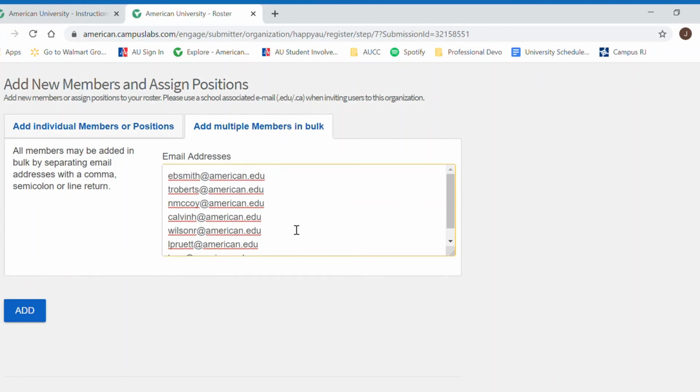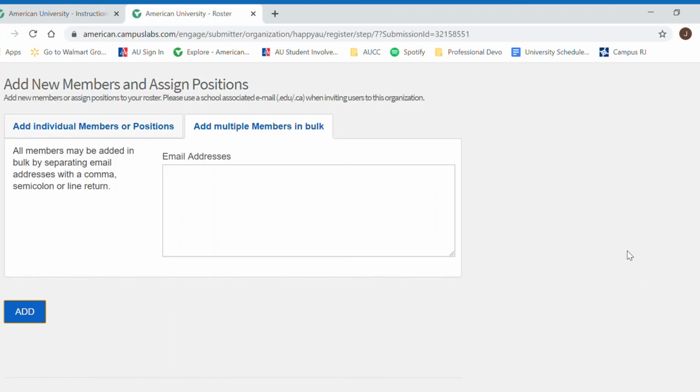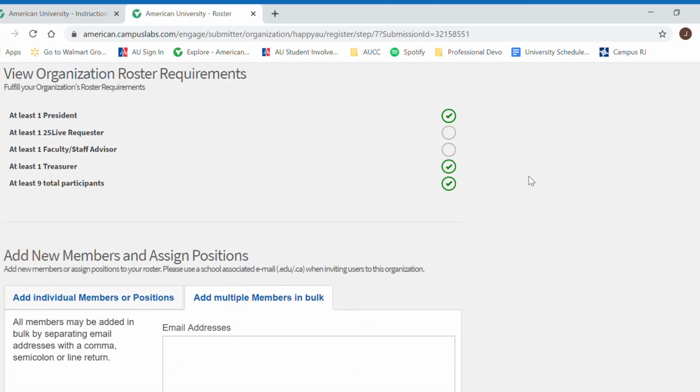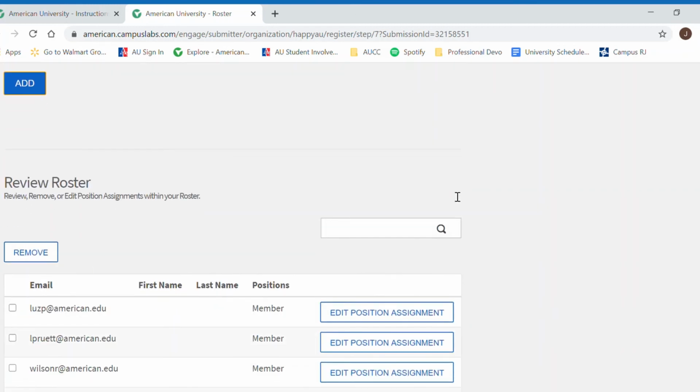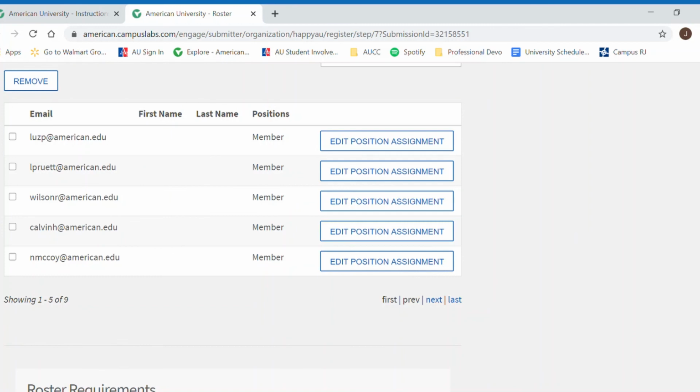And after you've added all your names, just going to hit the add button, and we'll scroll back up to the top. And then we see our 9 total participants in the green. And so it adds all of our people, and now all we have to do is edit the positions to make sure that we're hitting all of the required executive board and or faculty or staff positions.